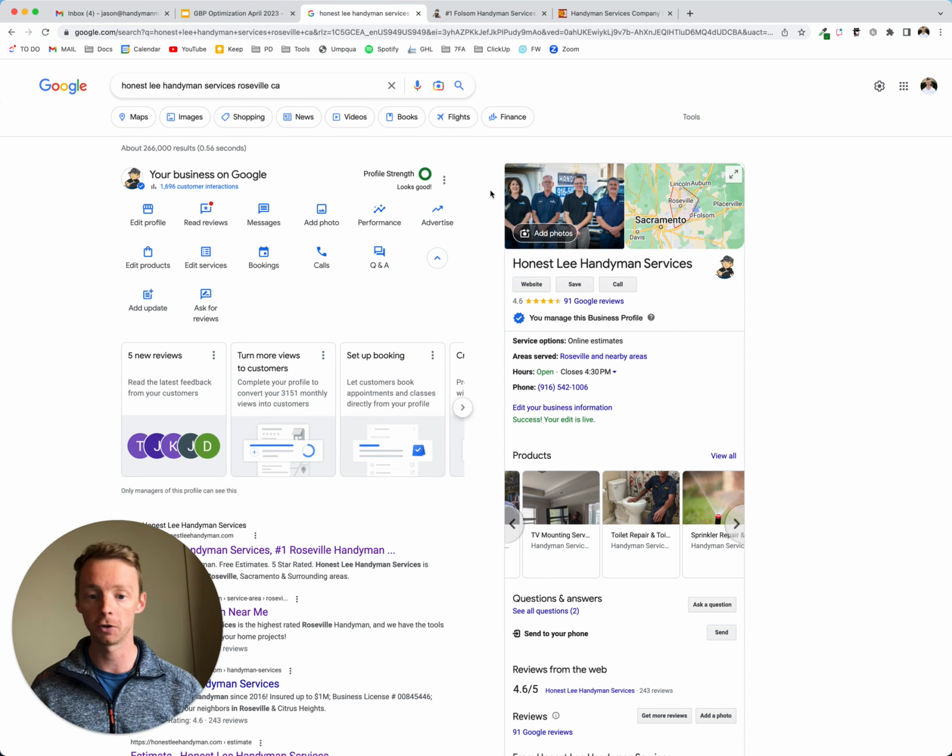So for your cover photo, I recommend having a nice shot of yourself in front of your work vehicle on the job, even like a headshot, just a professional, friendly photo. Add that in the cover.